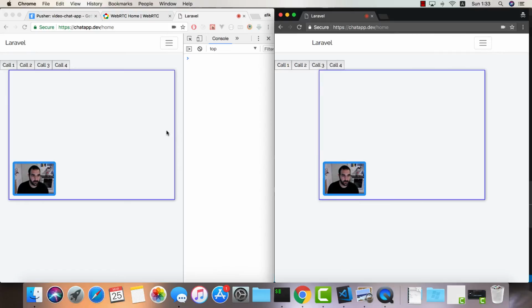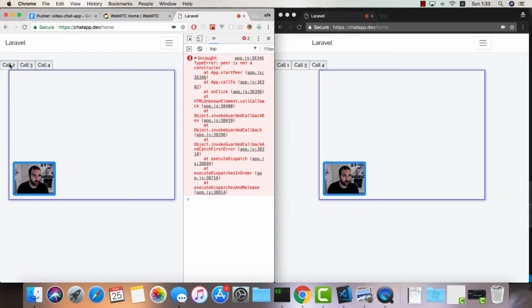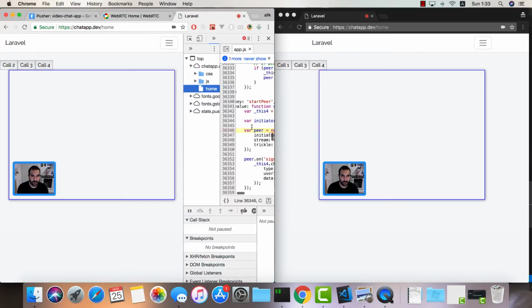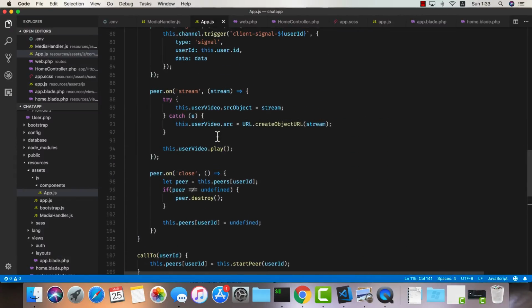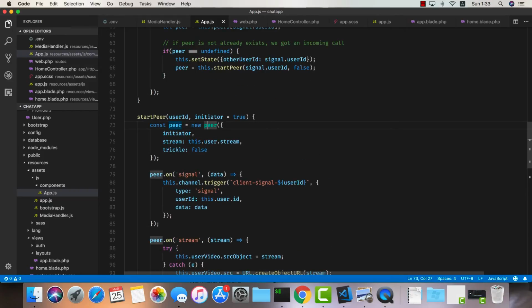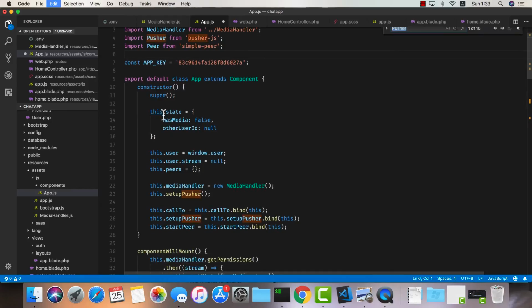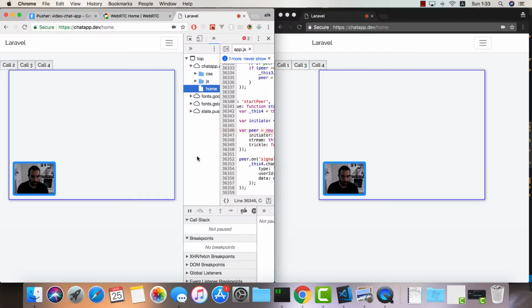Okay, so let's see what we have. Refresh this one and this one. Now we cannot call ourselves, and the same thing in here. Click on call to, and peer is not defined. Peer is not defined where? Okay, new peer. Let's see, peer, here. Okay, so it should be this.peer like this, right? Yeah, this.peer.